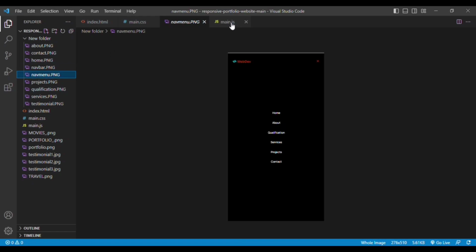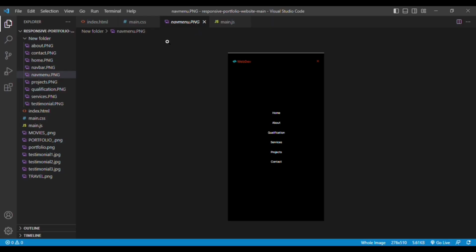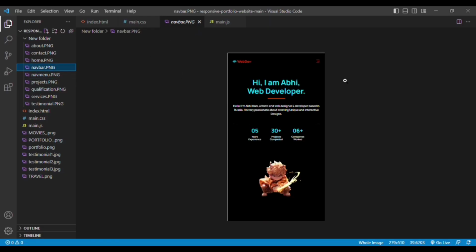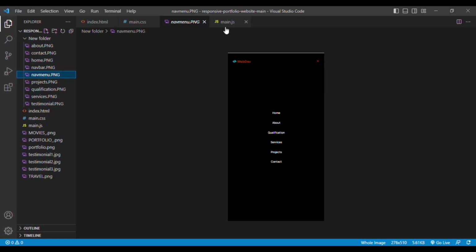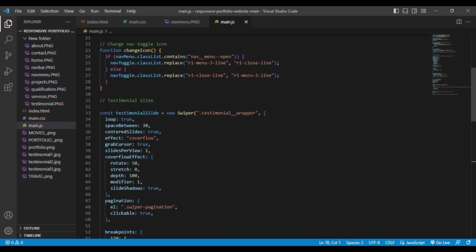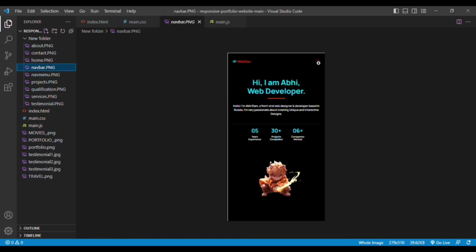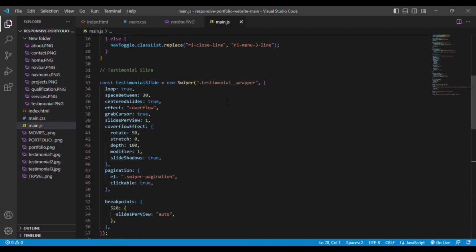You can see by using the JavaScript, if the nav menu contains the class nav menu open, we will replace the menu icon with the close icon. That is, whenever you click on the menu icon, first you clicked on the menu icon, right? So what will change? It will change the menu icon into the cross icon. And whenever, you can see, nav toggle replace in the else part. The else part is what? It will exchange both of them. That is, the cross icon will be replaced with the menu icon. So whenever you click on the cross icon, you go back to the menu icon, and the menu bar will close. Then this is for the testimonial section.